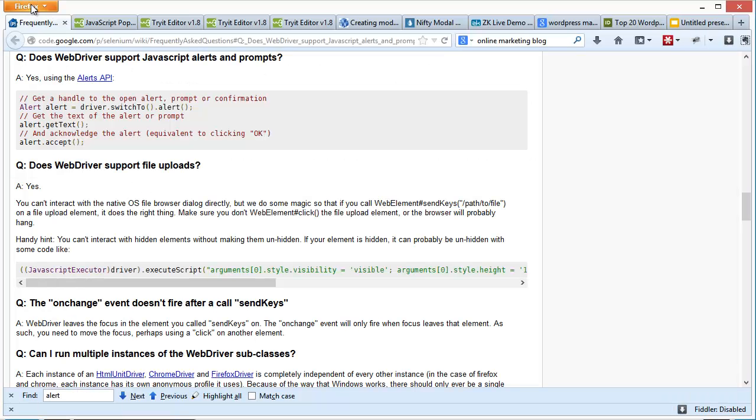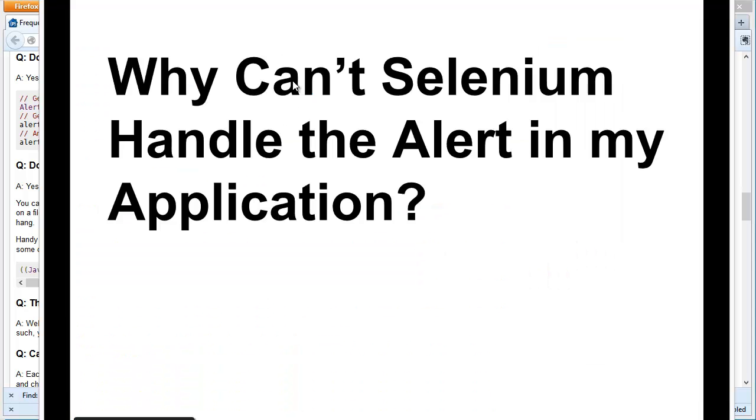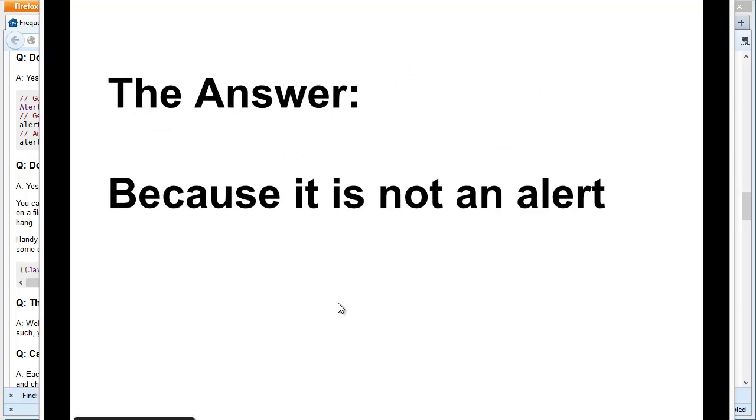There is an FAQ on the Selenium website. Does WebDriver support JavaScript alerts and prompts? Yes, using the alerts API. Now, this typically doesn't help the person asking, because they're using this API to handle the alerts and it's not working. The answer is pretty simple. The answer is generally because it is not an alert.